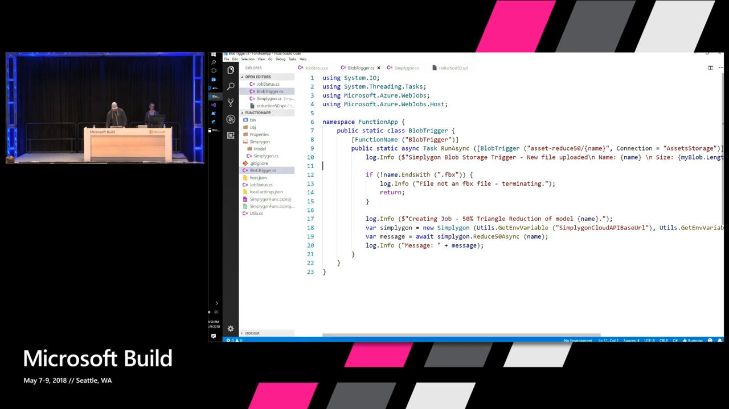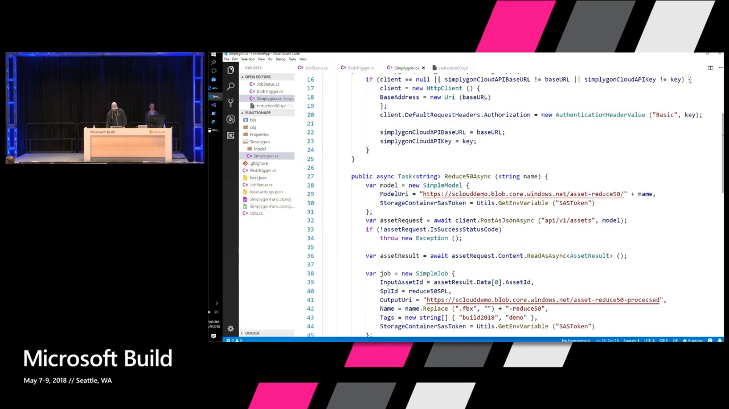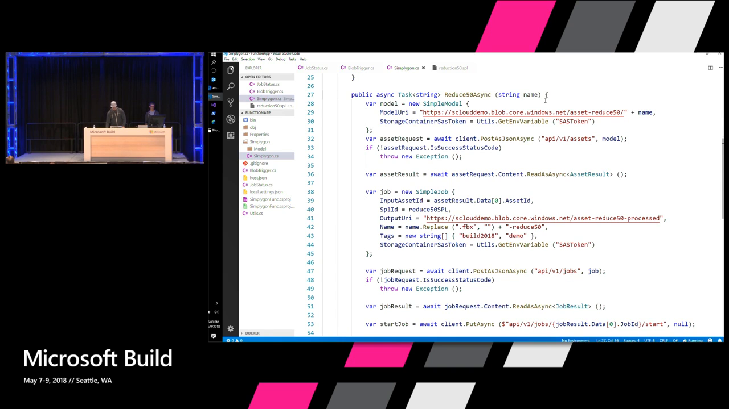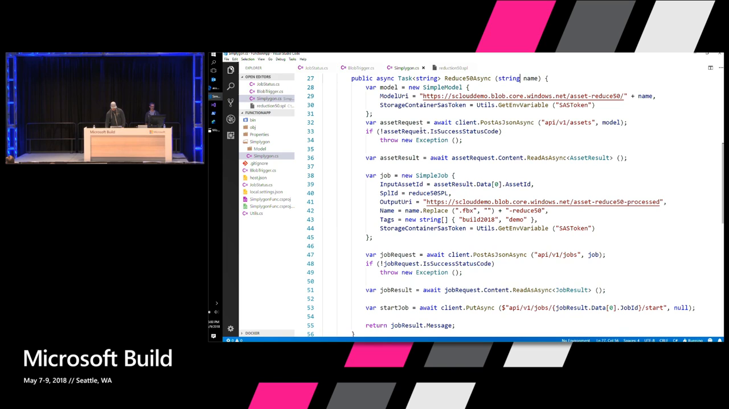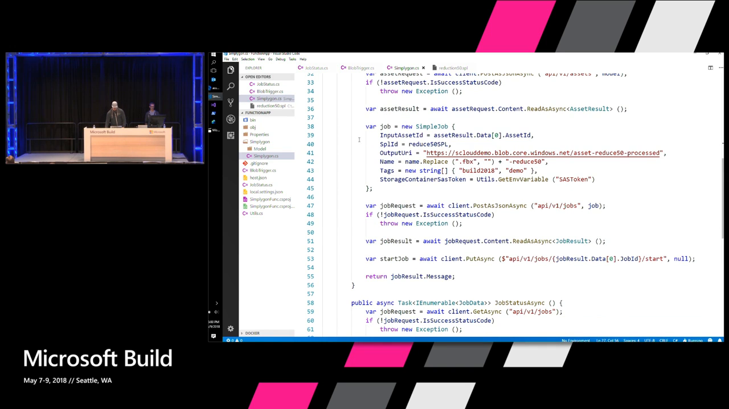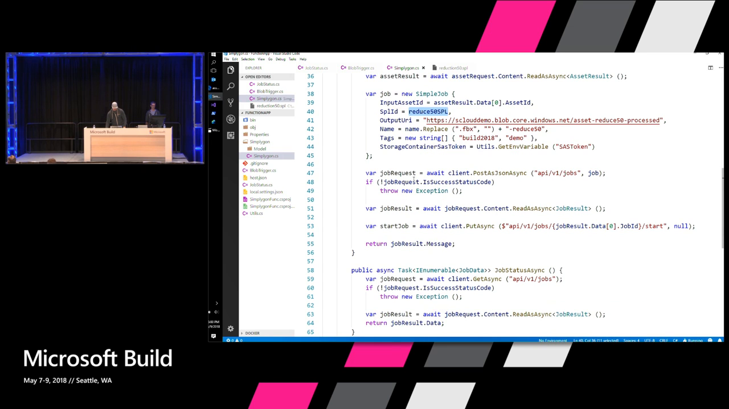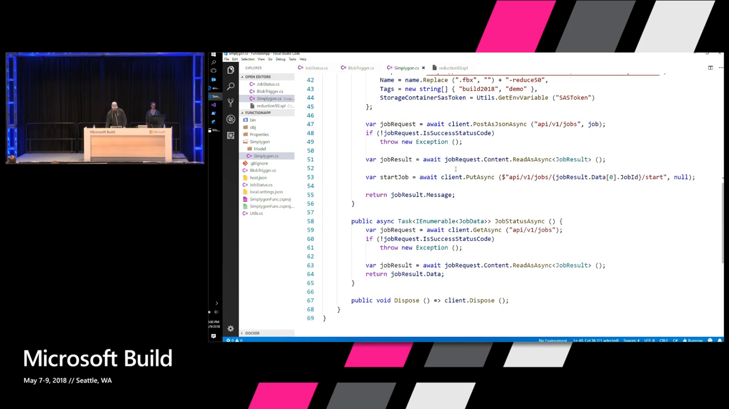And that is just creating a Simplygon instance, which calls that reduce 50 async function. We can have a look at that. So that will basically get the name of the asset that we stored. It will create something that we call a model, or simple model in this case. This will be used to create an asset. If the asset is created, okay, then we create a new job with information about that. And we also use an SPL ID here. And this is kind of cheating, it's pre-baked, but I already stored that asset, so I have an ID for it in the database already. Assuming the job was created successfully, we're just going to call start on it.